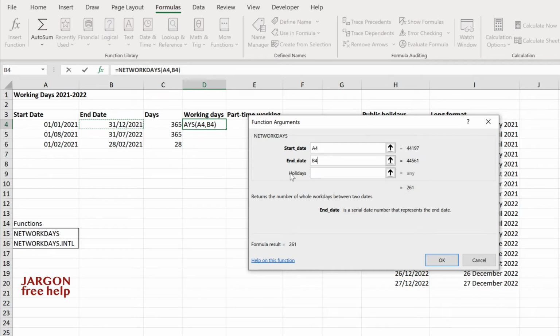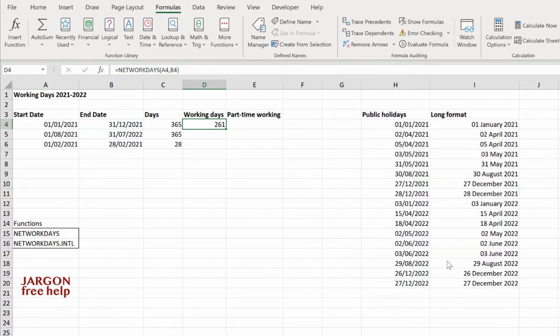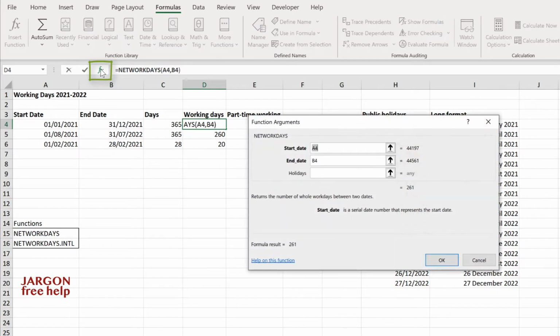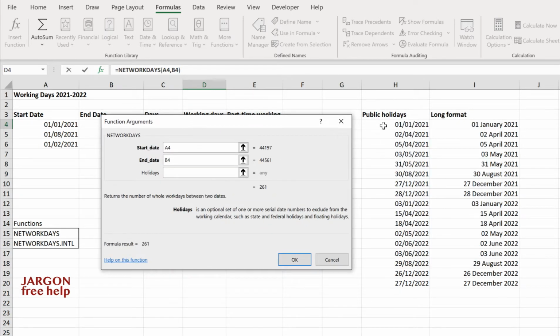As you can see, the holidays here is optional. Anything here in bold you have to fill in. So let's click OK. And let's just copy that down. And that's telling me the work days that you've got here. Now, I would like to include the public holidays in that. So let's just go back to this one here, the first one. If I click on the insert function, it's going to come back up with my dialog box, and let's just click on holidays. And I'm just going to click and drag down here.